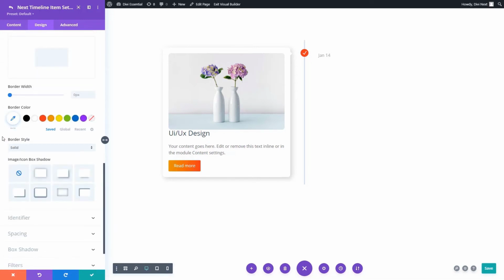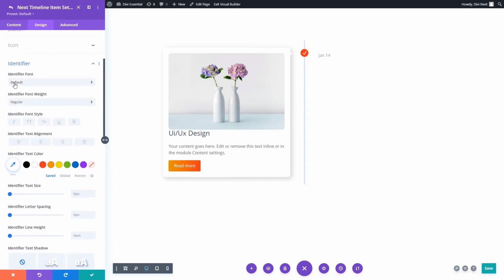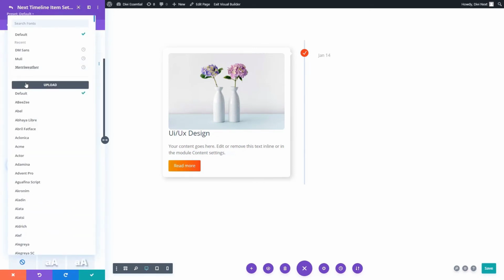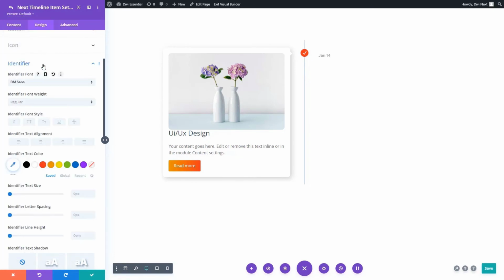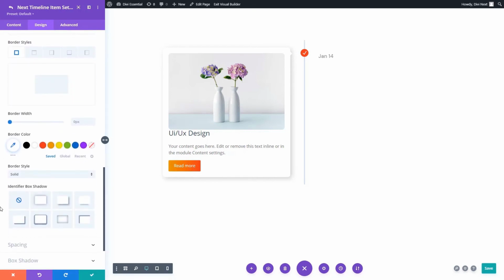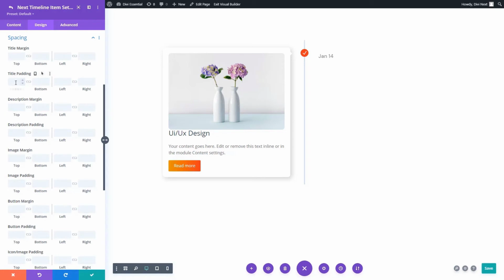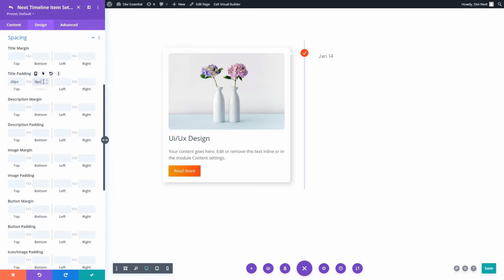And then the identifier. For the identifier as well, you have all the typography tools needed, like in the title and description. Here we have changed the font, and now we're adding some text size. Now, as for the spacing toggle, here you can add padding margin for title, description, image, button, and icon.